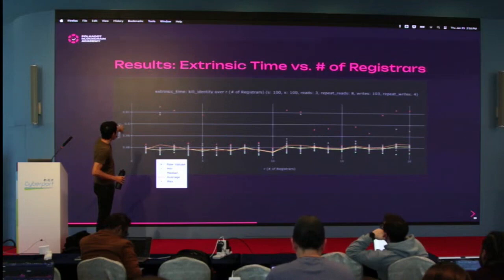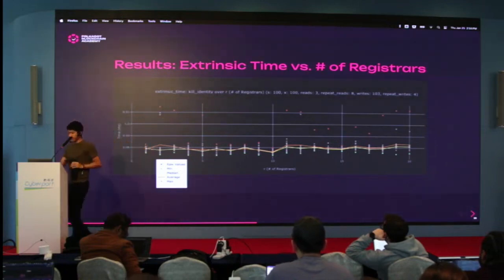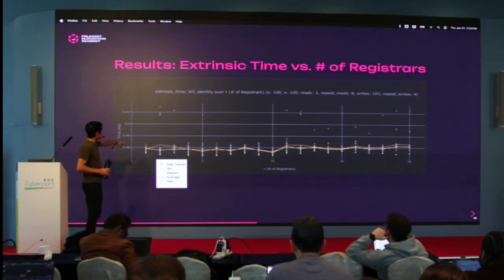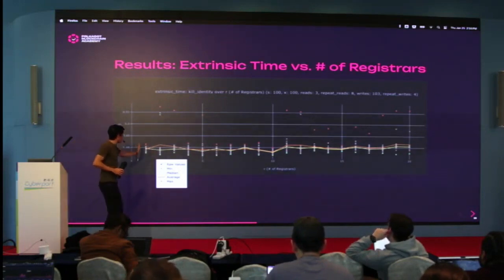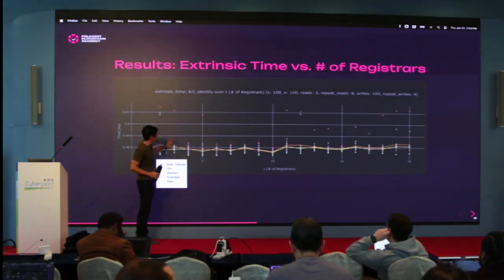Anyway, so we see here we have a benchmark. This is the kill identity benchmark over the number of registrars. It shouldn't be this bad, the quality. Okay, whatever. And you can see here at every single sample point we have a bunch of benchmarks. Some have outliers, some are mostly coupled. They're mostly tight here, right?